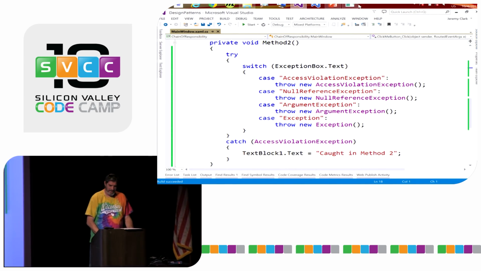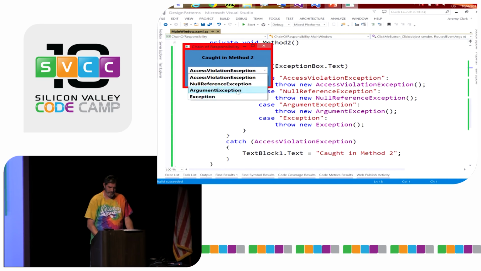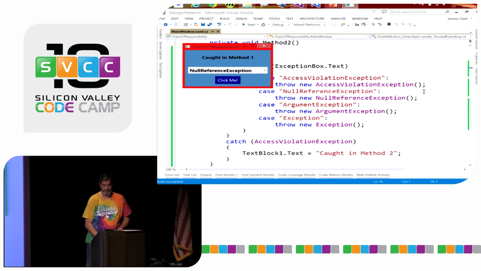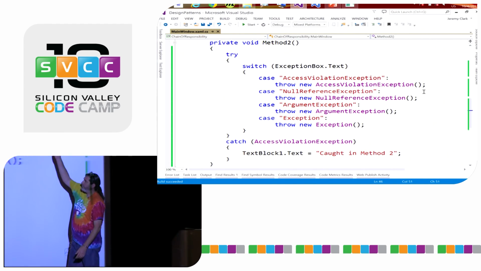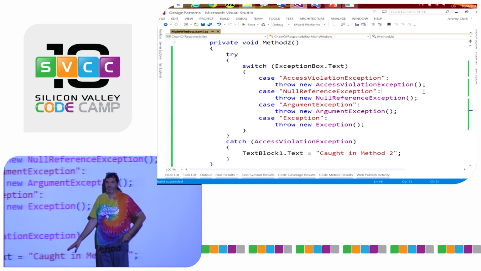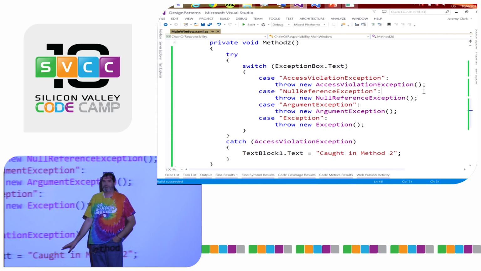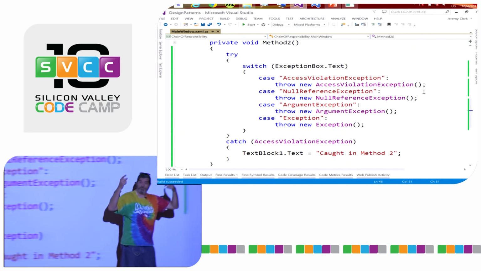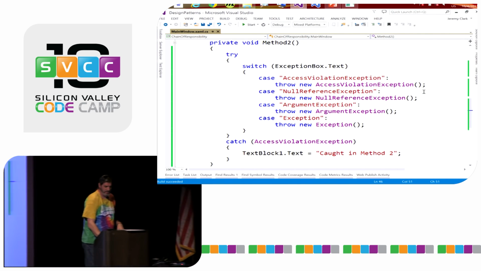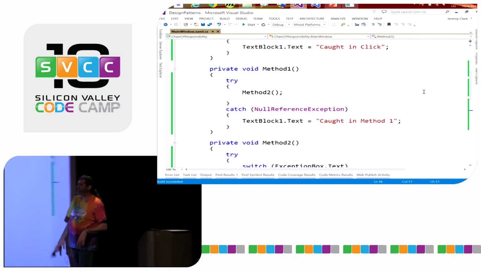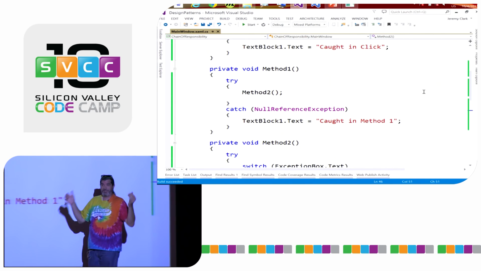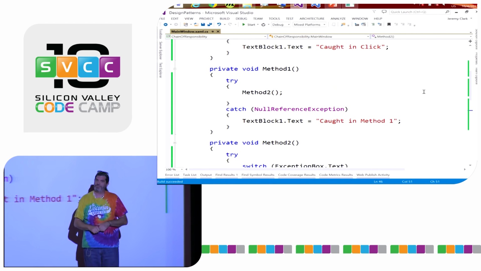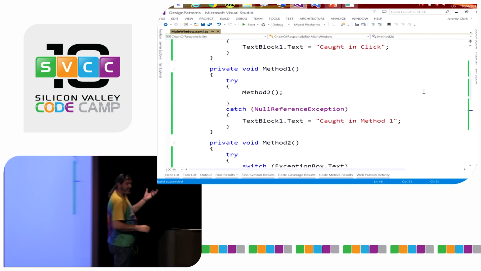Now, if we go ahead and throw a null reference exception, now it says "caught in method 1." The reason for that is, again, it goes through this try block, hits this catch, says, are you an access violation exception? Nope. Okay, go to the next member in the chain. Now in the case of exceptions, that means I'm going to walk up the call stack. So if we walk up the call stack, we get to method 1, and it says, are you a null reference exception? Yes, great. Fine, I'm going to handle you. Message stops. And you're kind of getting the idea, right?